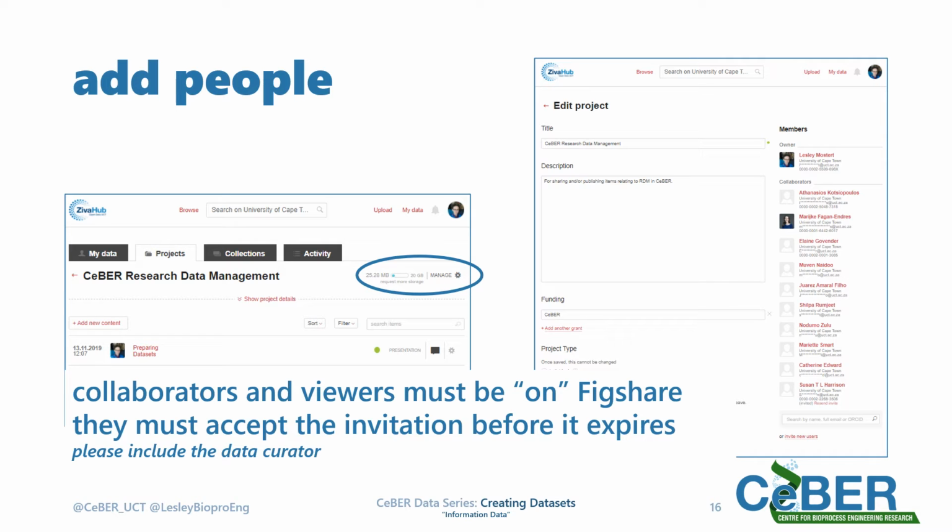Then you add people. You can do this straight away, or you can go back and click on Manage in the project, and you add your people. You start typing them in, and options will appear, and you select them, and they get the invitation, and they have to accept it before it expires. If you create a CEBA-related project, please include the data curator. At the moment, that's me, because it does help me to keep track of what data we've published. If I'm included in the project, I can see what's happening and I can anticipate what's coming.